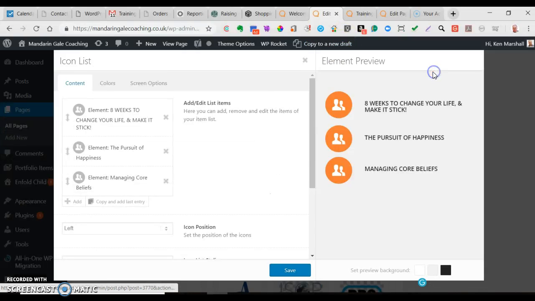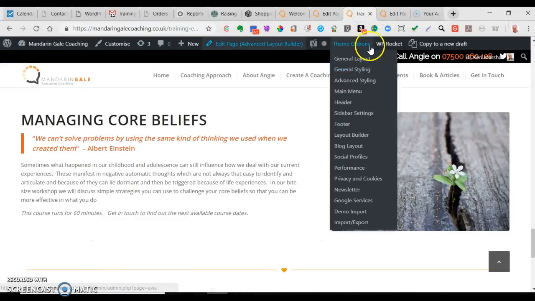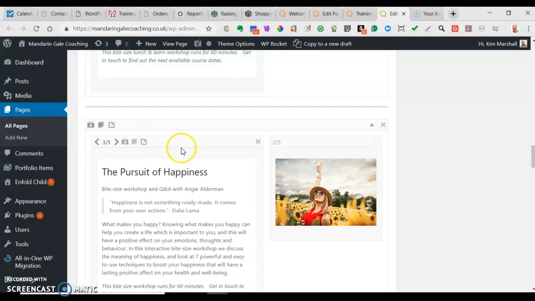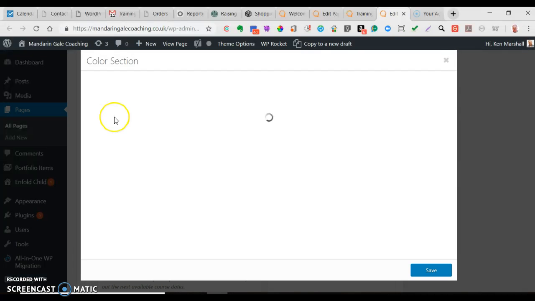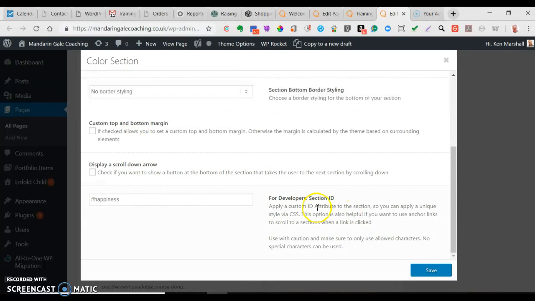But where that's found, to make sure they correlate, is you go to the training events page. If we go to Pursuit of Happiness, which I've got here, when you hover over the colour section, you'll see it there, and this is where it sits. Click on open, scroll down, and in this bit here for developers, section ID, you've got the hashtag happiness.